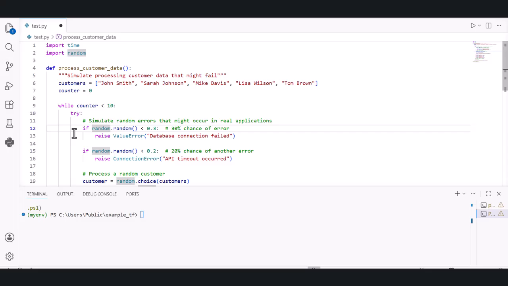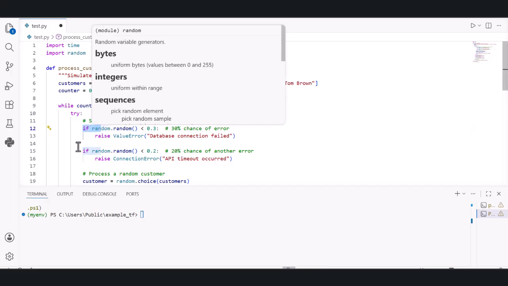We'll see. If random.random(), by using the random module, we are writing a random function and that is less than 0.3. Here it will generate random numbers between 0 to 1. The in-between numbers are randomly generated. There is a 30% chance of error in this. Then if this happens, we'll raise a ValueError and we'll print database connection failed. This is the first scenario where we suspect to get the error.